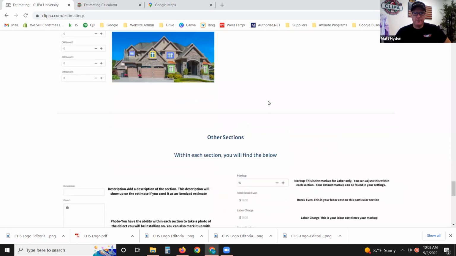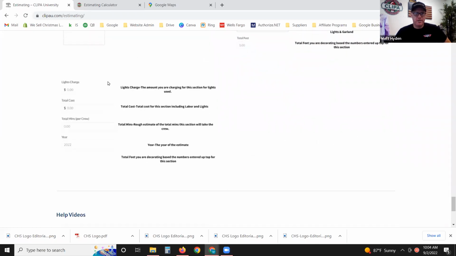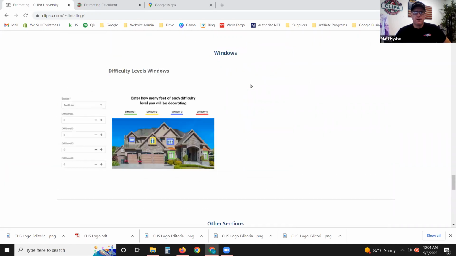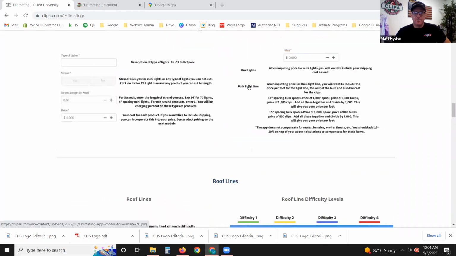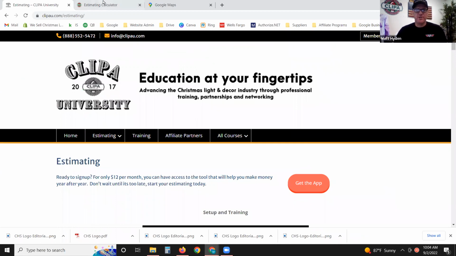Windows, again, difficulty level, windows, and then other sections that we have available. Within each section, this is what you find. As I mentioned, you're always going to see description. You're always going to see a photo opportunity. You're always going to see the markup. You're going to see your total break even, labor charge, lights, and then total feet. And then you'll see lights charge. So this is in every single section. You'll see this stuff right here. And that's it. There are other sections we can go through if anybody wants me to go through any particular section.